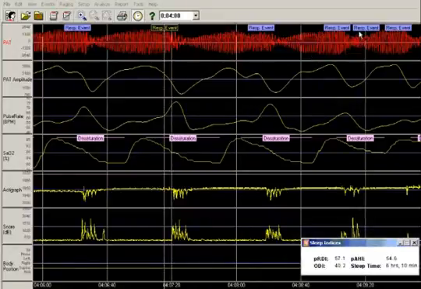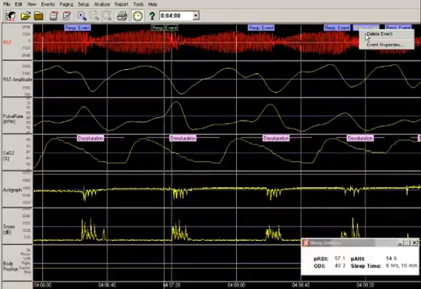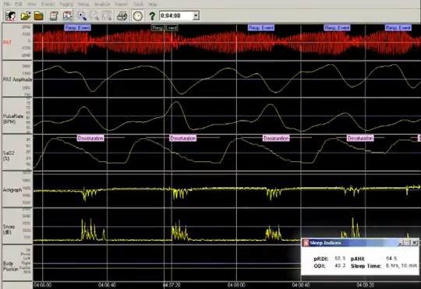Removing an event is just as easy. Right-click on the flag and select Delete Event. Scoring is updated automatically.